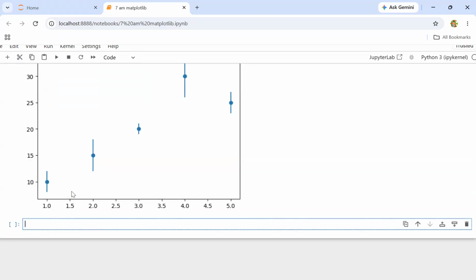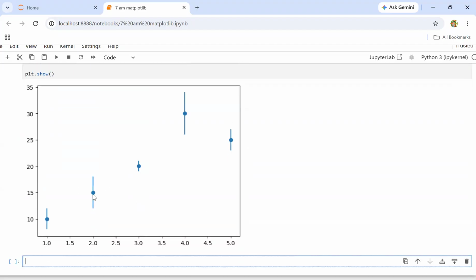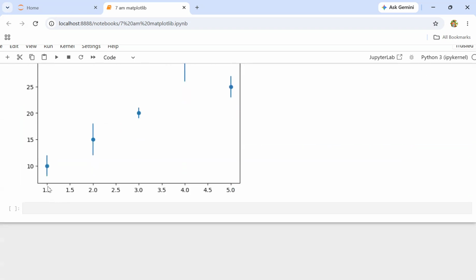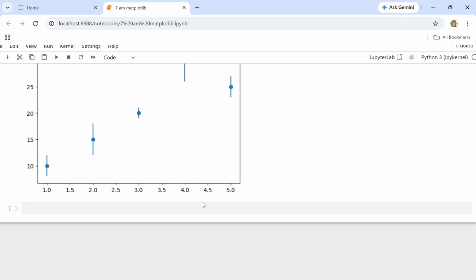Wherever you see fmt, it is basically the notation. You would be getting the notation as 'o'. So wherever the value was, the value over here is marked like that. The errors are this much, so up and down 2, then 3, 4, depending upon the error, is the line that you get. Okay, this is the error bar.